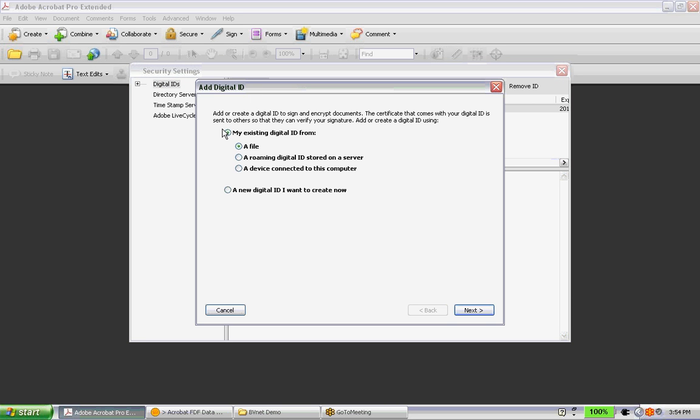You'll be creating a new digital signature, so select the bottom button, A New Digital ID I Want to Create. Now please select Next.